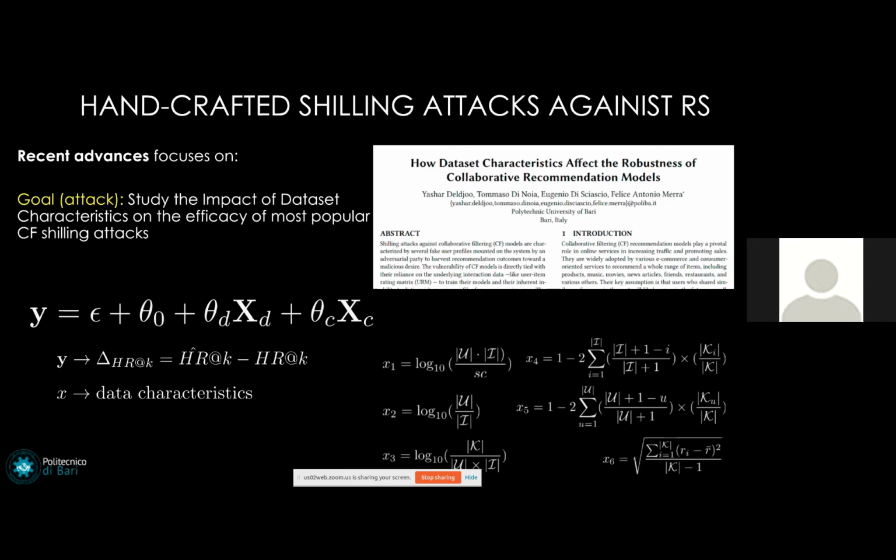So the take-home message of this study is that if you want to understand the relationship between the data set that you're building, you're training your model on, and the success of the attack, consider some of the data characteristics more important than the others.